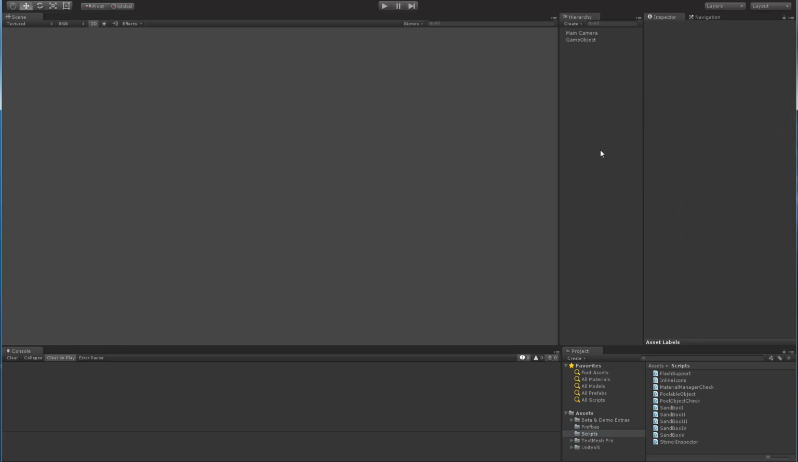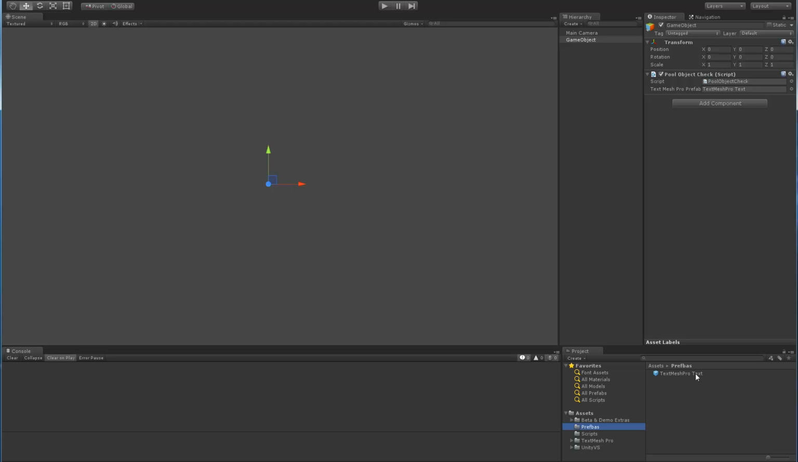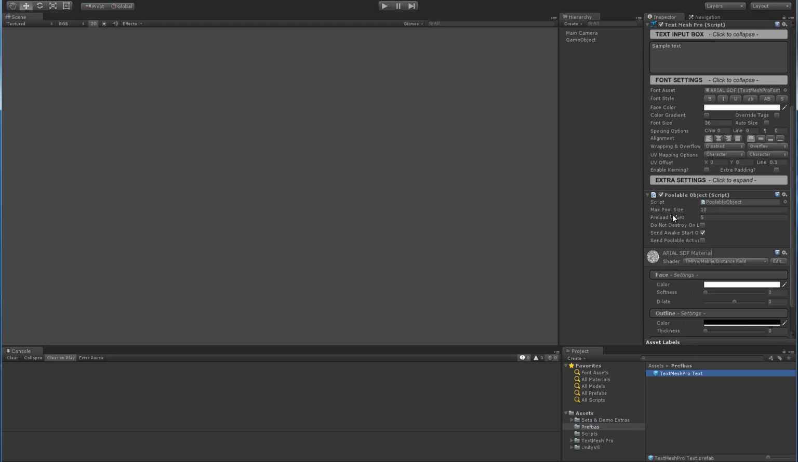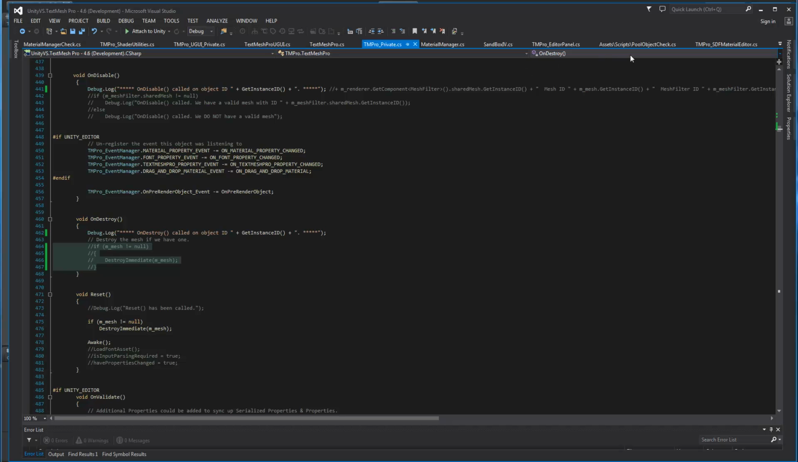So what I've got basically in my scene right now is just a simple game object that has a script on it. And I basically have a TextMesh Pro prefab. To this prefab, I added this pullable object. And what the script does is pretty straightforward.